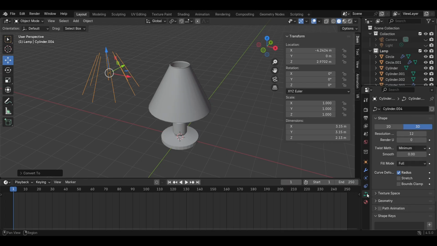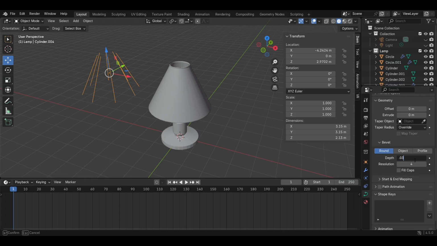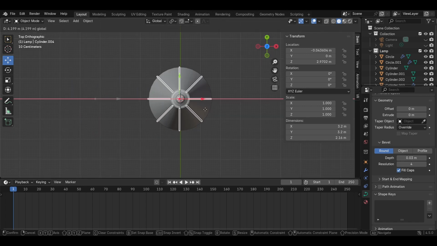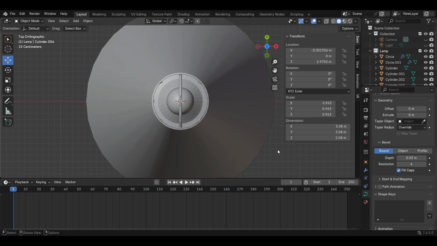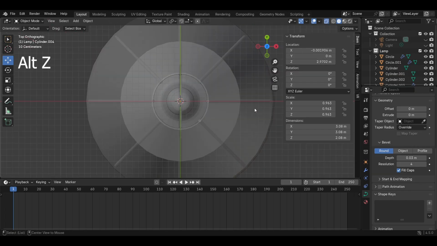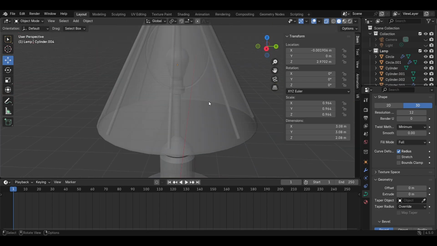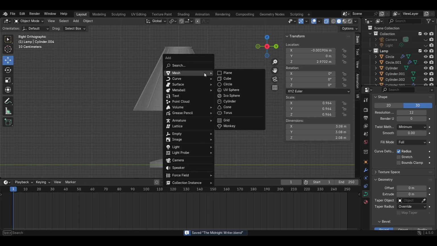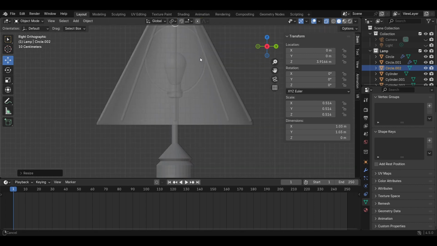Go back to customizing the lines we copied. Change the value in the depth box to increase the thickness, just like the structural line of the lamp. Change the size to fit the frame of the lamp. Shift A to add the circle model to create the structure for the top and bottom of the lamp frame.